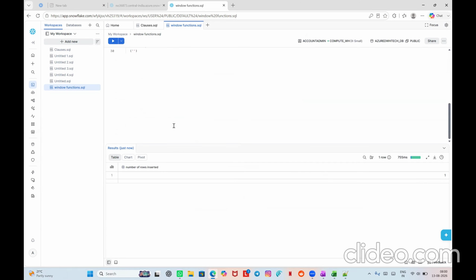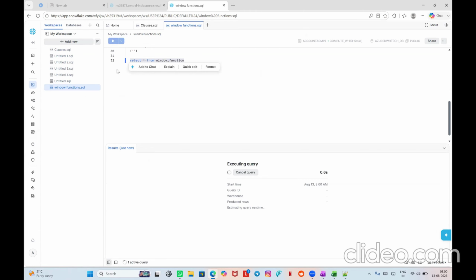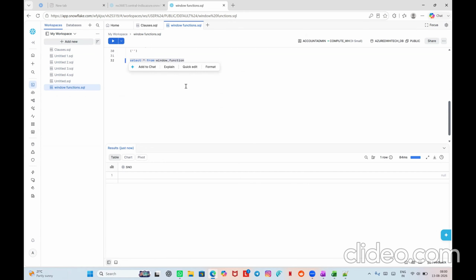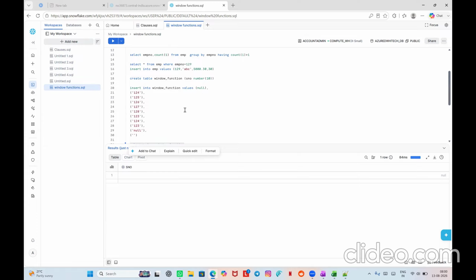Okay. Select star from window function. What happened? Oh, I missed it, I think. Only one got inserted. Comma. No, it's only.